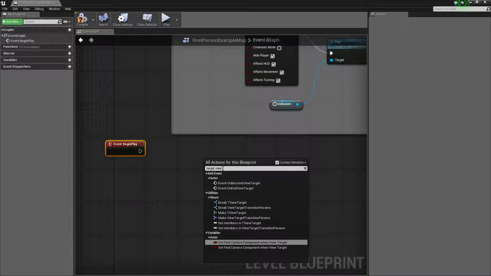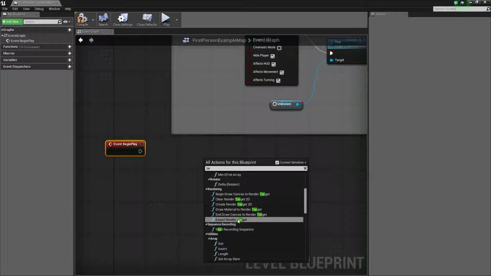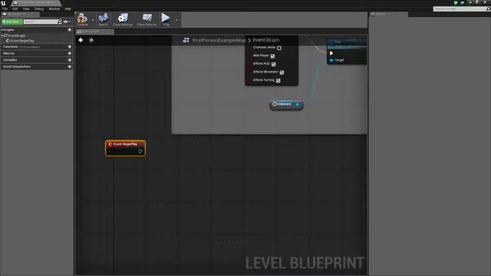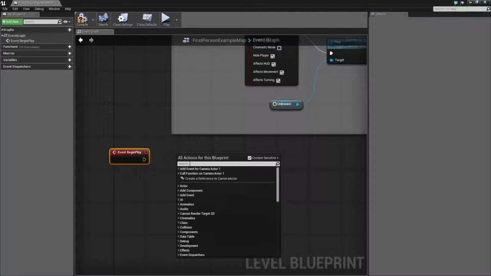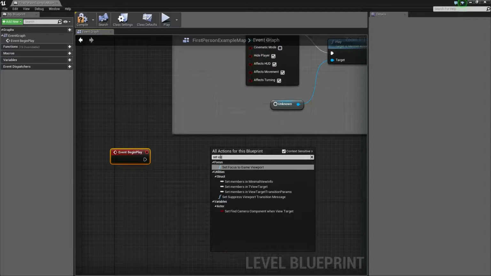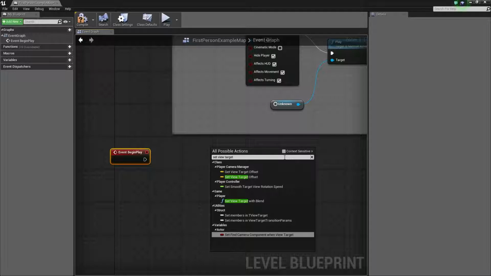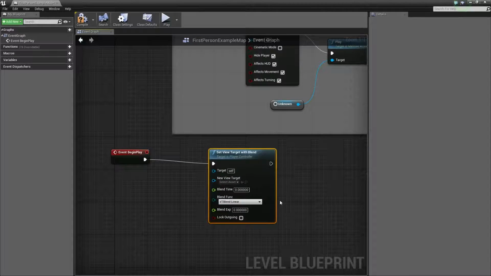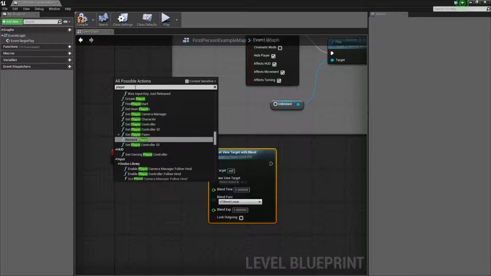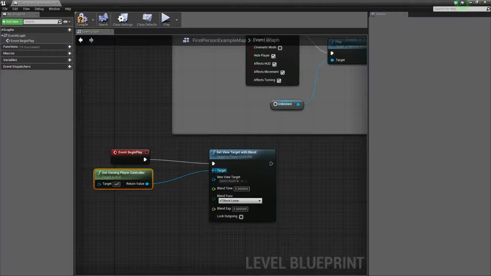We're going to need this event begin play, and we're also going to need to attach it to a set. Sorry, I right click anywhere here and that brings up this menu. I untick context sensitivity and it brings it up. So I can plug that in there. Now the target is going to be the player controller, because we need to disable the player controller if you're using the first person example. So get player controller and plug that into target.